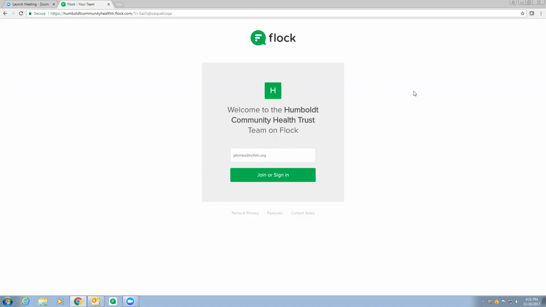I'm the project coordinator for the Humboldt Community Health Trust project, and I'm going to be showing you in this quick tutorial how to use some of the features in Flock. So we're going to be emailing you a link, and all you have to do is click on the link, and it'll direct you to this screen where you enter your email, and then click Join.